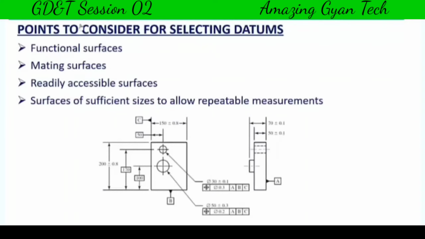And mating surfaces, like in the assembly, this particular component where it gets fitted. So if there is any mating between this particular component's feature or any surface that is going to get mated with another component in the assembly, that can be considered as a datum.